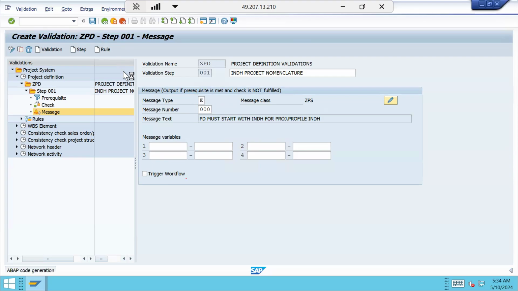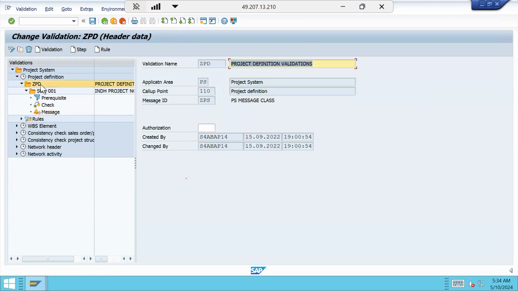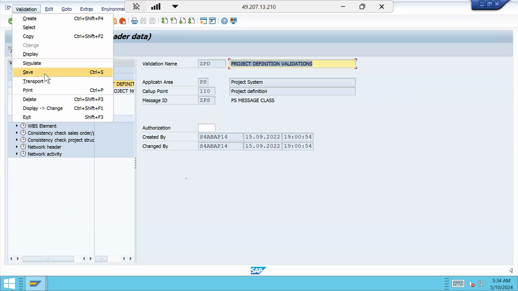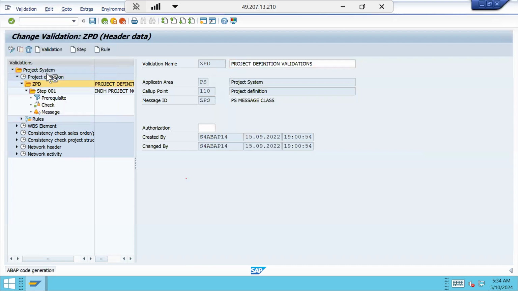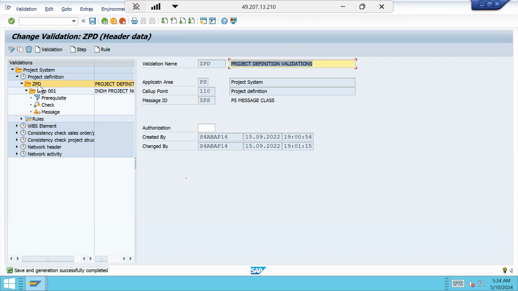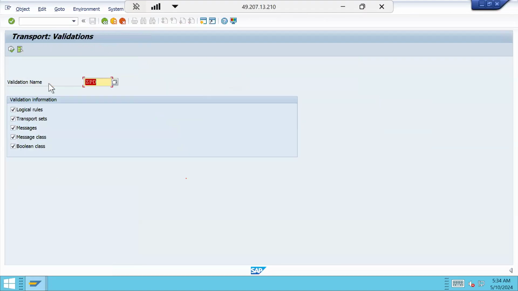So now let me save this validation. First validation we wrote. This is the real-time validation that we are seeing now. Now this is generated successfully. Now what we have to do: unless you perform this transport, it won't move into a transport request, right? So save at this level, at the folder level, and then transport. It will choose one transport request in which it has to be moved.